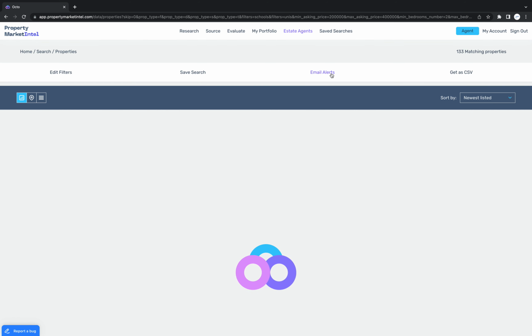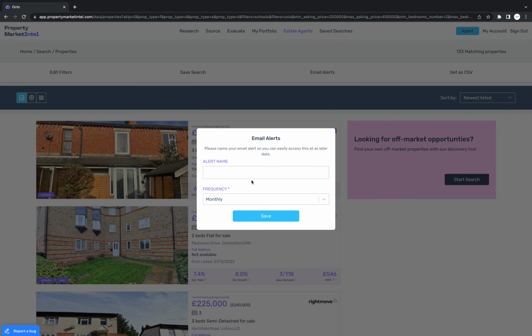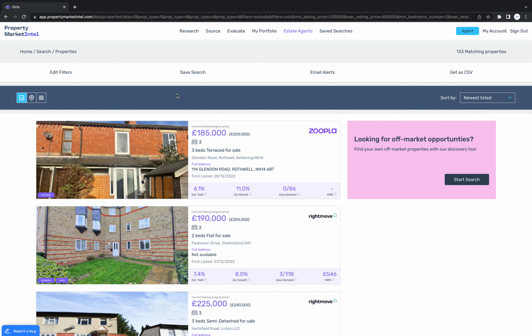If you want to get email alerts on this search, you can press here and we'll send you email alerts monthly, weekly, fortnightly if there's any new properties that have been added that meet your search criteria. You can also save this search for future reference, just in case you want to come back to the exact search. Although please bear in mind, if properties are taken off the market, they won't be in the search. So again, if you want to keep certain property details, you're best to export to CSV.